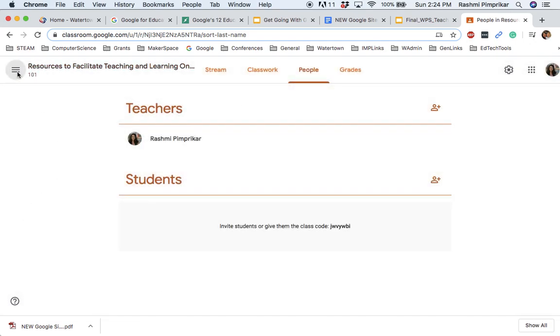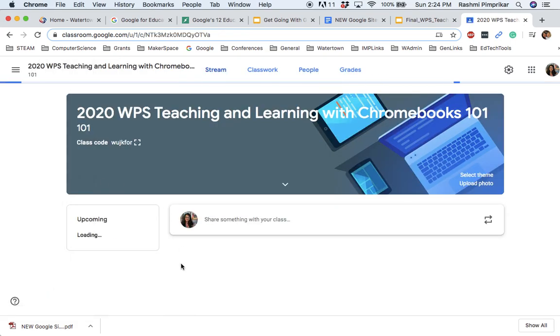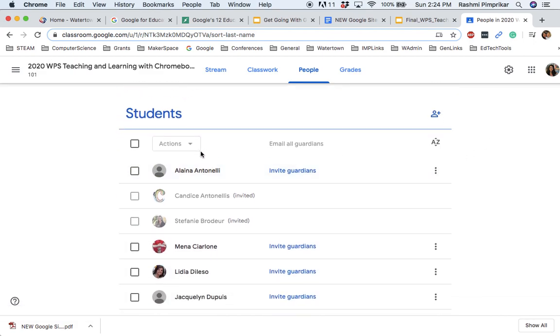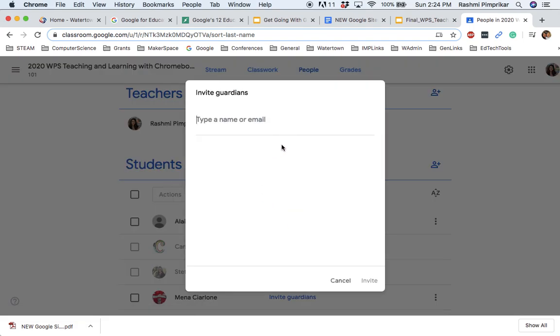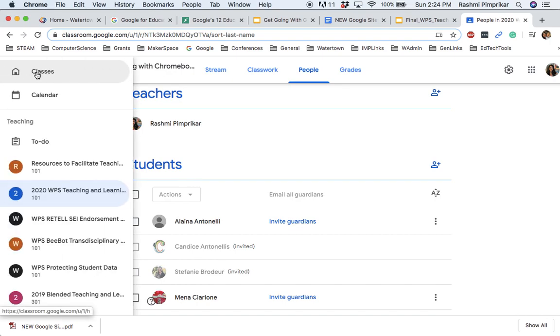So I'm going to take you to one other class where I have some students added in. So let's go to that. In here, you can see that there are some students who are added, and I can click on invite guardians, and I can invite guardians to the Google Classroom as well. I just need to type their emails in here, and I will be able to send them an invitation. So that's another way of inviting guardians and students to your classes.